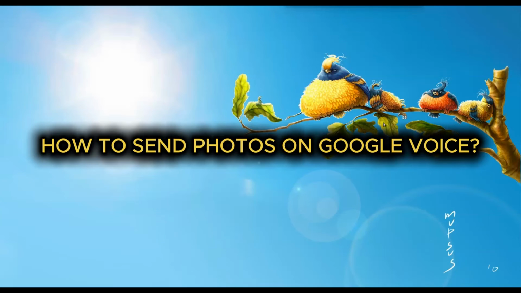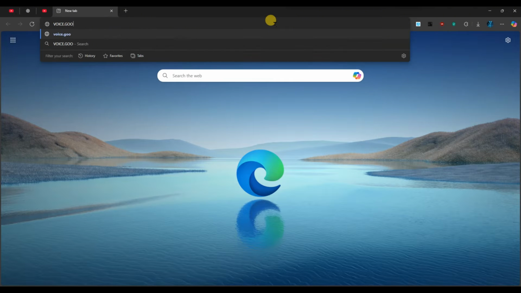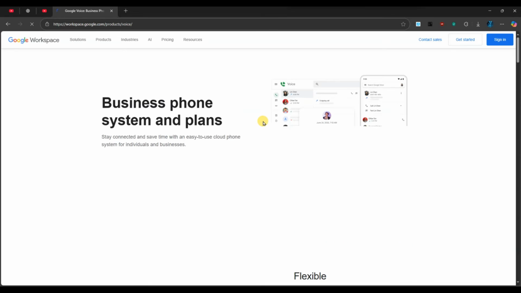How to send photos on Google Voice. First of all, open your preferred browser and go to voice.google.com. Sign in with your Google account if you are not already signed in.